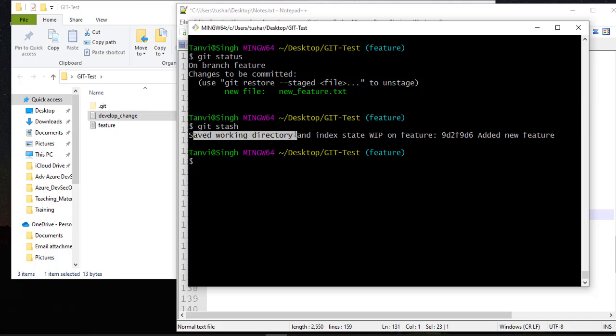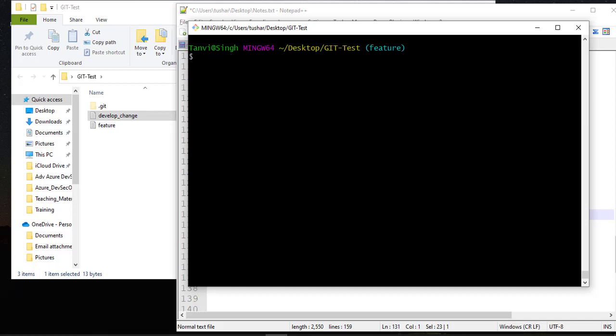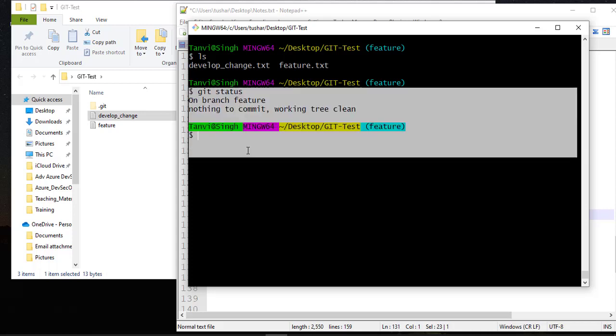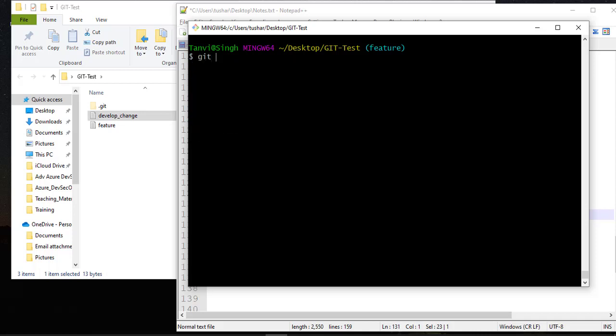Saved your directory and index state, work in progress on feature. This is the location where it was added. How do you know where exactly the file is? Okay, if you see the backend, the new feature file which we created is not there right now. And if you go and look at your status, your working tree is clean now. Go and do your emergency change, and now suppose you're done with the emergency change. How do you see where exactly your files are? Git stash list.